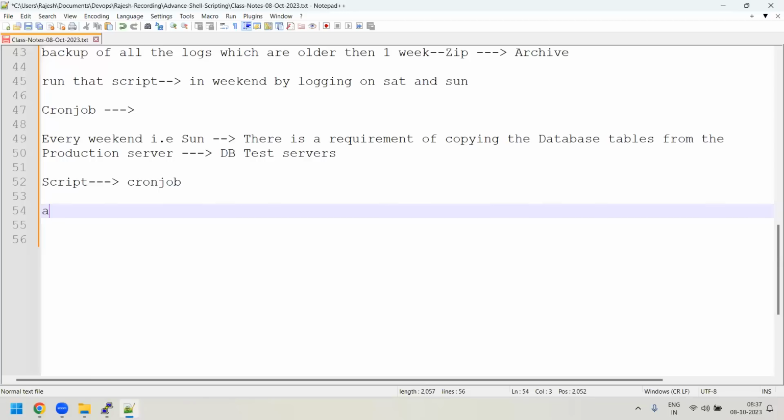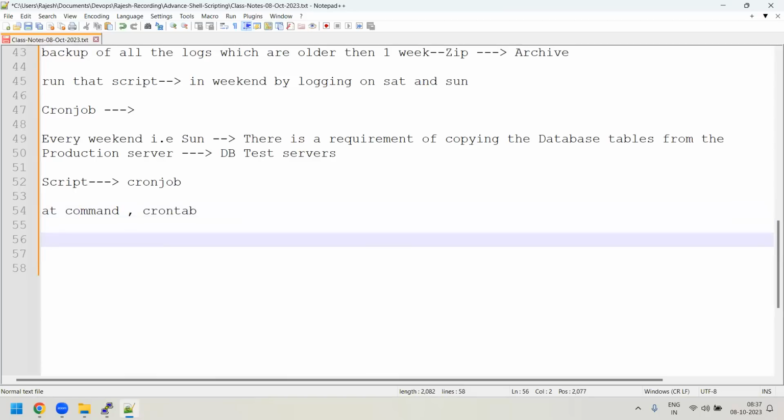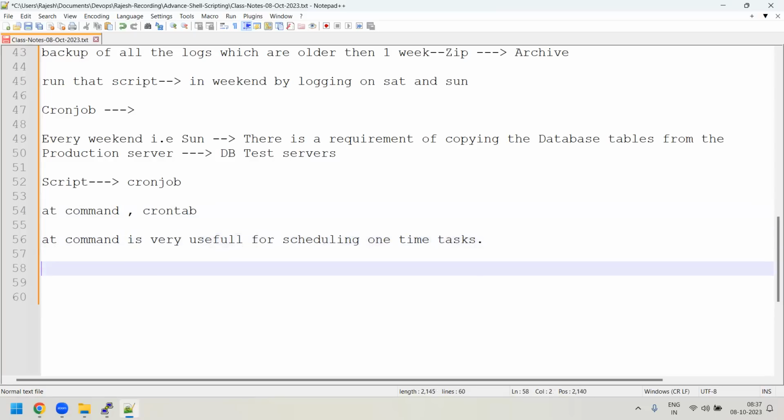So now, you have a basic at command in Linux, as well as a crontab command. What is the difference between them? The at command is very useful for scheduling one-time tasks. Today you need to execute some one task. With the help of an at command, you can set a job for today at a particular time. So that will not get routinely executed. It is just a one-time task. Whenever you want to execute any task one time, you can just use an at command to set it.